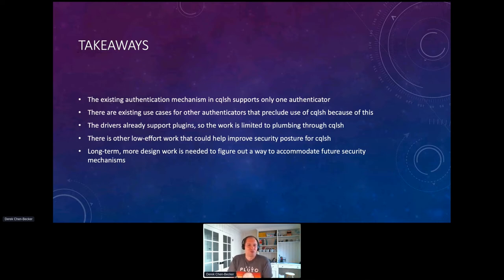The drivers already support the plugins, so it's not a big jump to go from where we are now to having CQLSH be more friendly with the authenticators it can use. And then even beyond just the pluggable authentication implementation, I think there are a number of things that we could do to help improve the security posture. Like I said, be more informative for users when they're doing things that could potentially be insecure. Separate out the credentials file. That's a really easy change that would make it very simple for people to better secure their credentials.